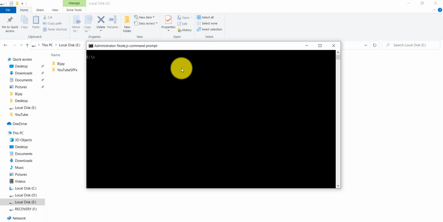Then we will create a folder for this particular example. So I will say md SPFx Hello World, and I'll navigate to the directory. So you can see here in the background it created a directory. So we'll navigate to that directory, SPFx Hello World.